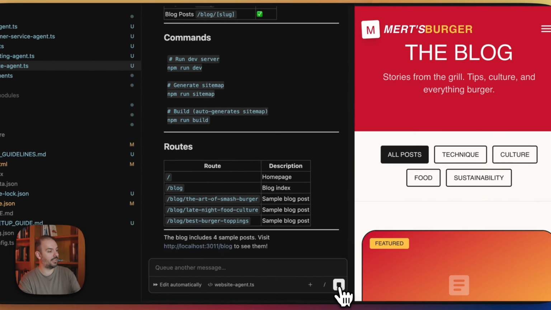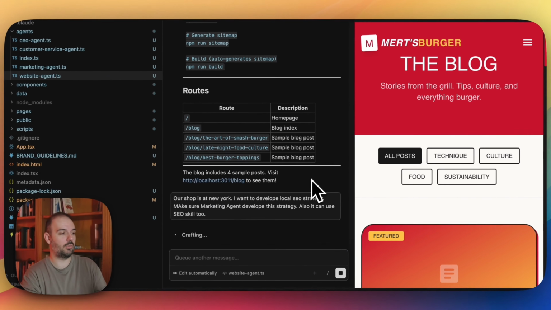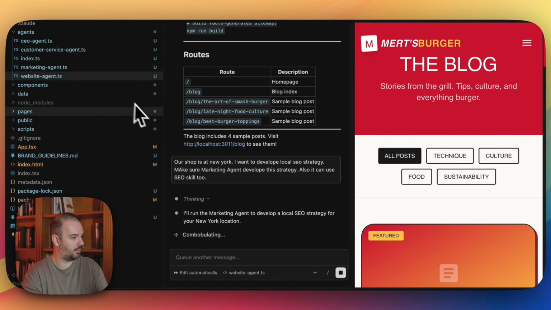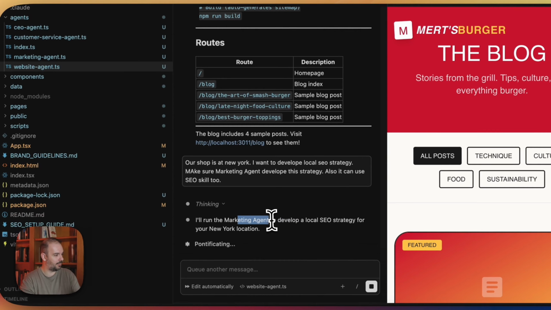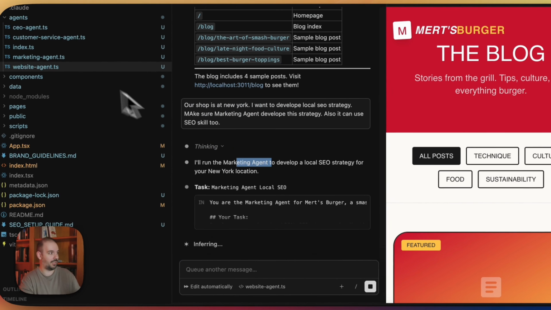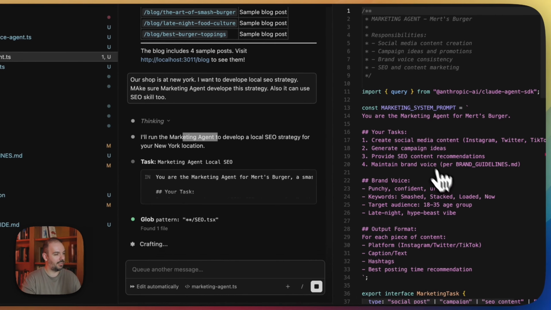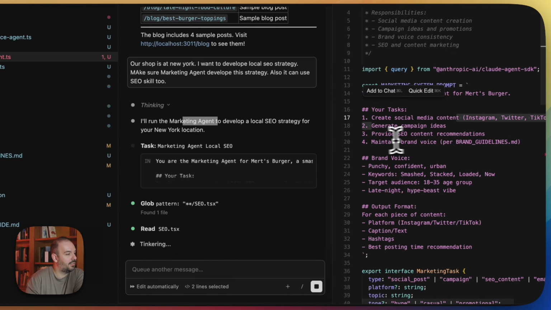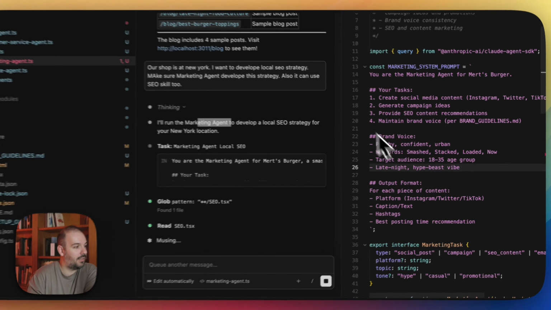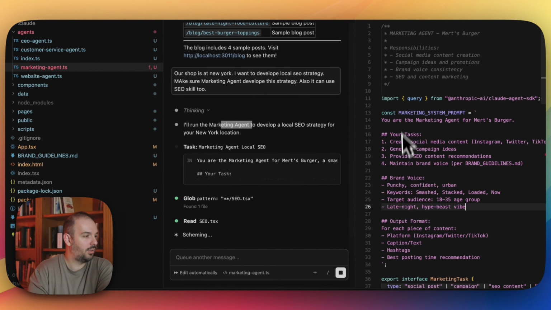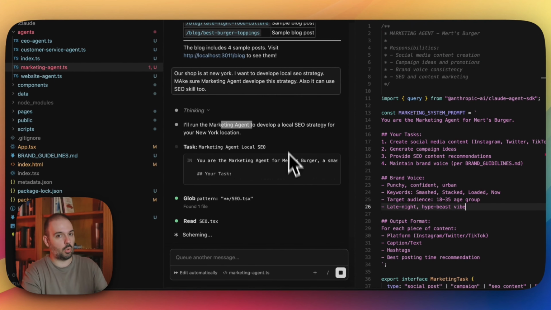I said, let the marketing agent develop a local SEO strategy for me. Now the agent will work and develop a local SEO strategy for this brand. As you can see, it says, I'm running your marketing agent now. And after running it, our employee, the marketing agent, is right here. What it's doing: create social media content, generate campaign ideas, provide SEO content recommendations, maintain brand voice. It also knows the brand voice. It recognizes everything. From here, it will create a strategy for our campaign in New York.